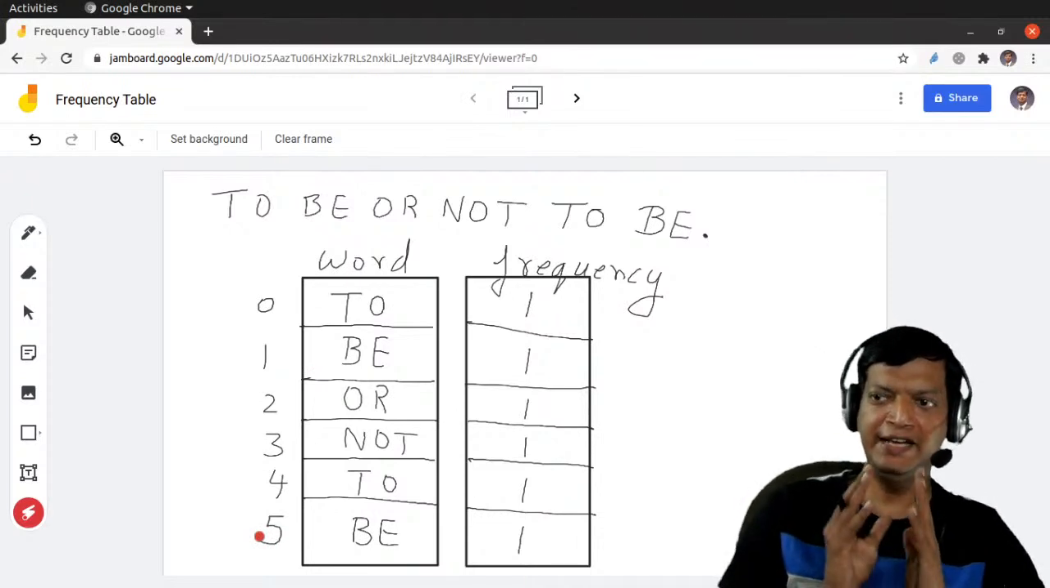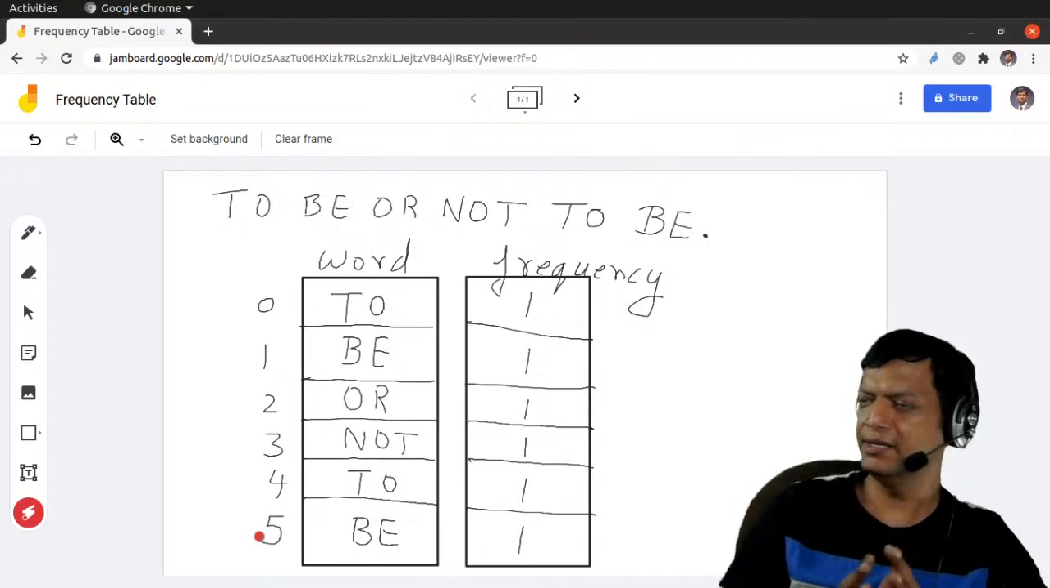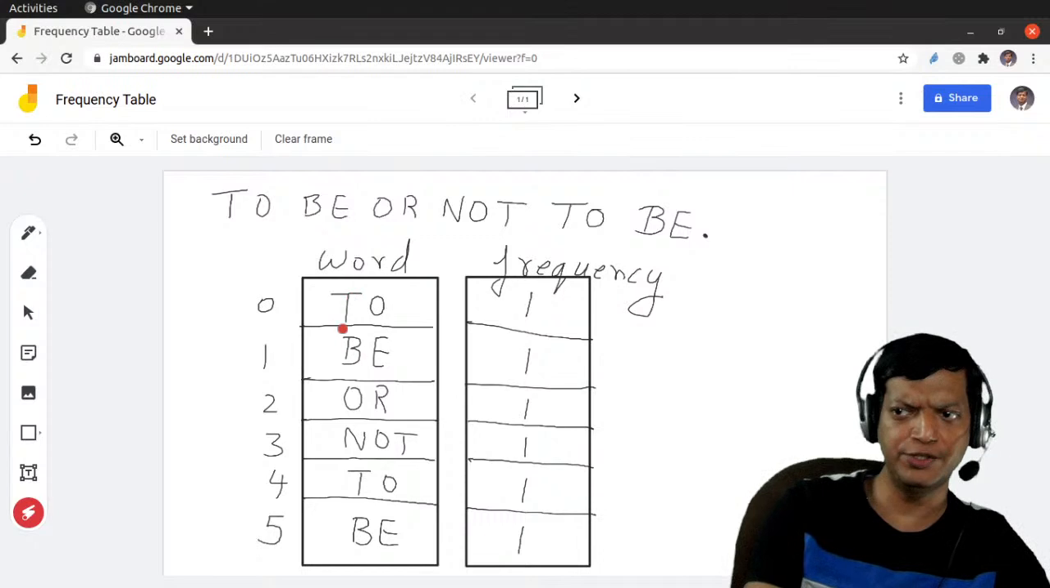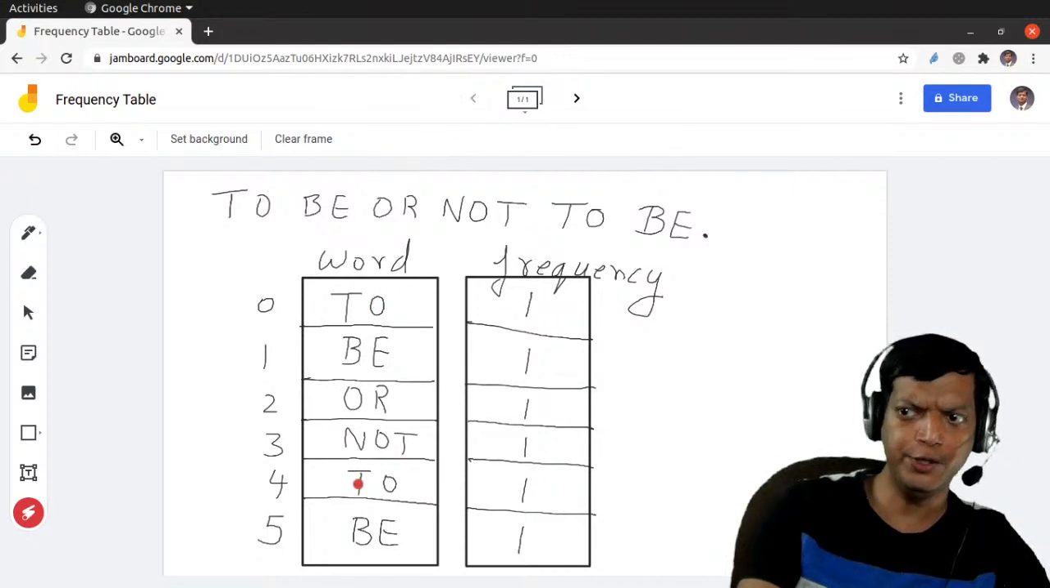And now here comes the most important point. When we are comparing, let's say we are comparing 2. We will compare 2 with B, it is not equal. We'll compare 2 with OR, it is not equal. We'll compare 2 with not, it is not equal. But when we compare 2 with 2, it is equal.